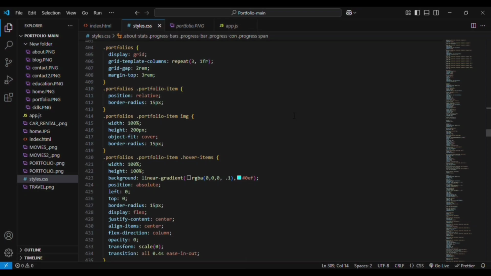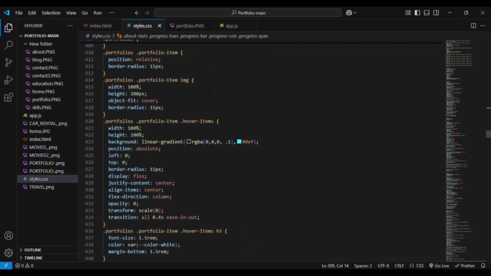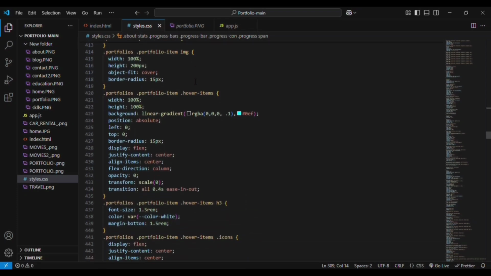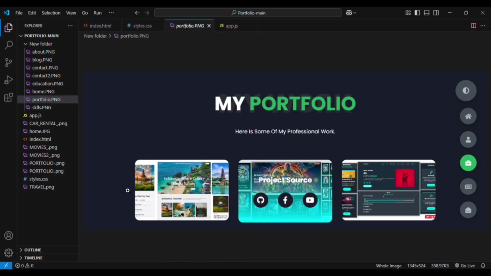You can see the portfolio, and in the portfolio you can see the display is grid, and we have the template columns repeat equal to 3, right? So 3 elements will be repeated. You can see 3 projects are repeated in a single row. Then we can go to the portfolio item. The width and border radius are given. For the image we are adding the width, height, object fit, and border radius. Border radius is nothing but 15 pixels, right? So we get curved, semi-curved edges you can see here for the portfolio image.